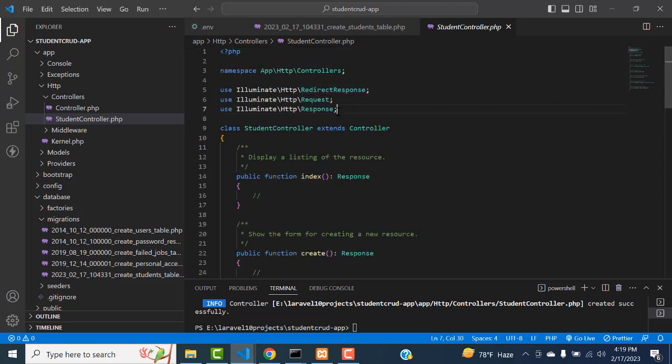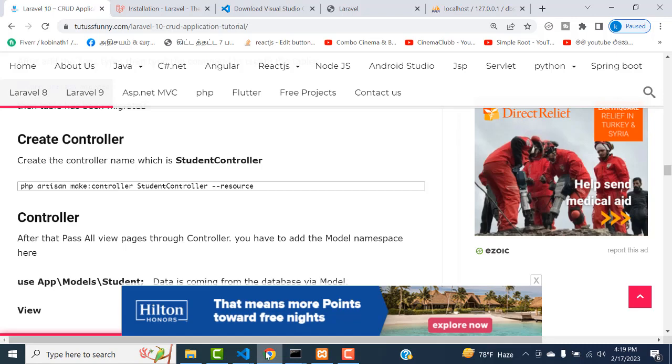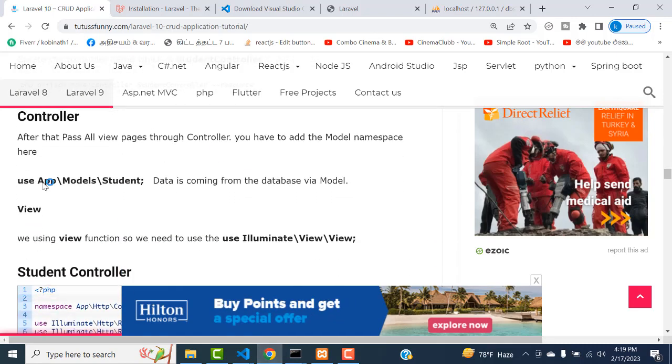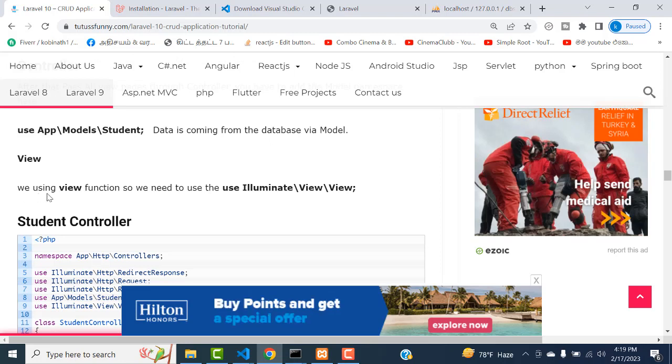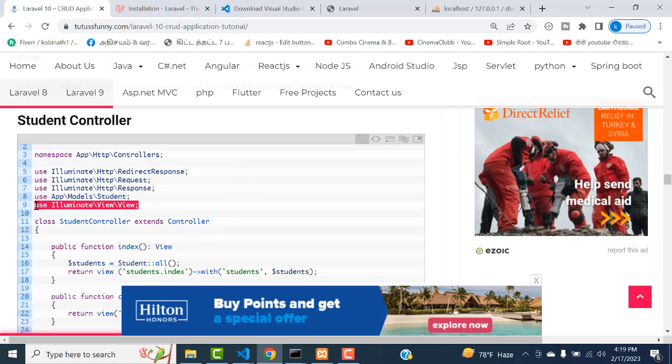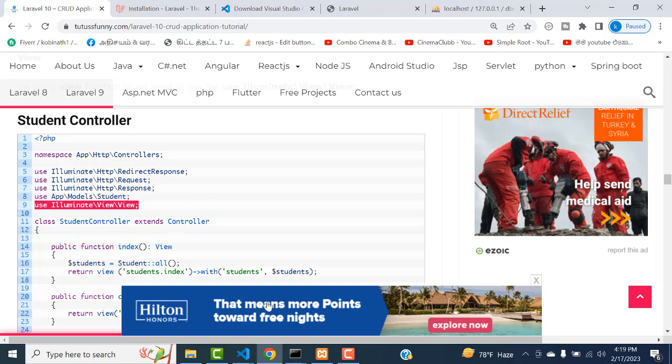Now additionally, one thing you have to add for the view. What is the function name you have created? You have to add it over here. So first, it's a controller, right? And the model is there too. Here we are using the view function, so we need to use Illuminate View. The view is coming from this Illuminate View, so you have to add it over here. This is a must.